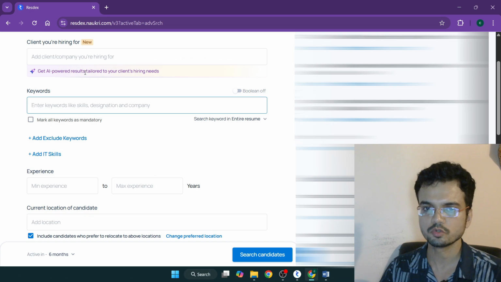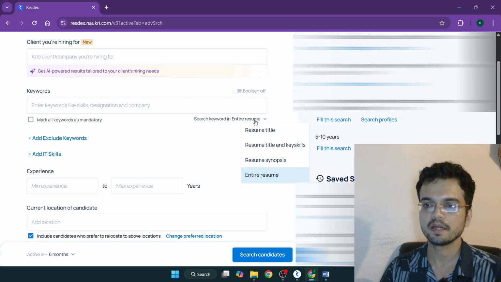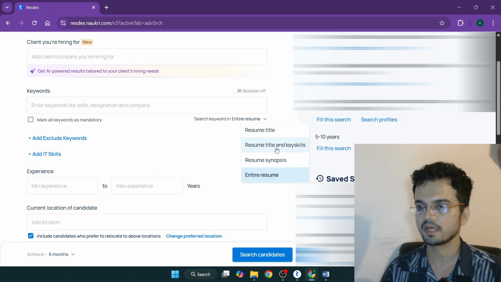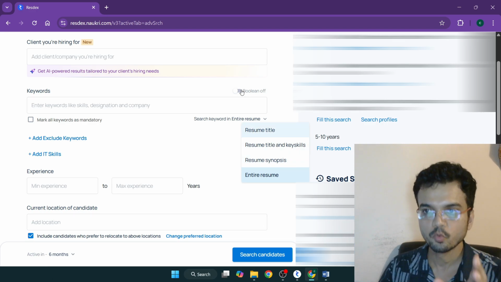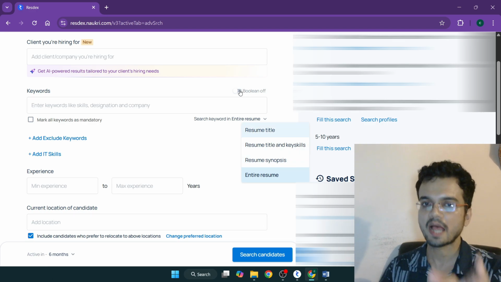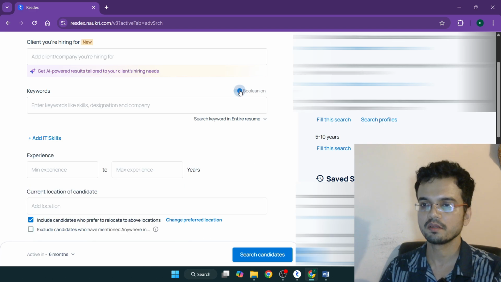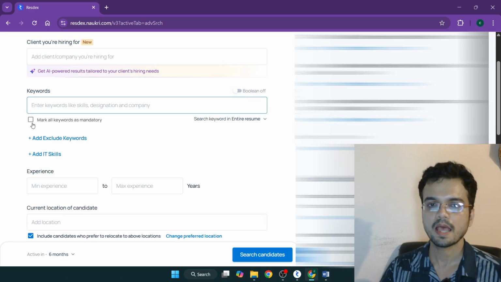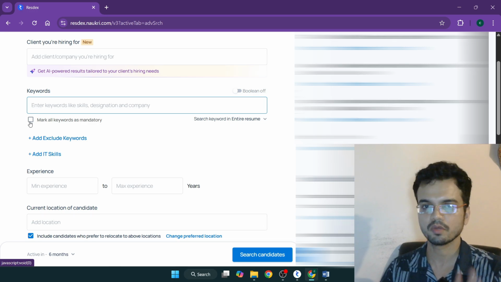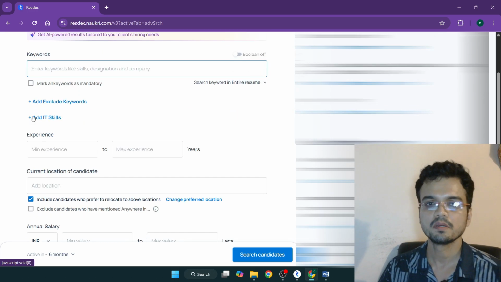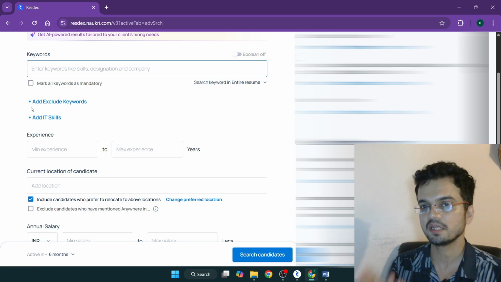You can search those keywords in entire resume, title and key skill, or resume synopsis. You can also do Boolean search. If you want to add Boolean search, you can click here, and you can also mark all keywords as mandatory. The keywords that you have entered, you can mark them as mandatory, so that they should be present in the resume.